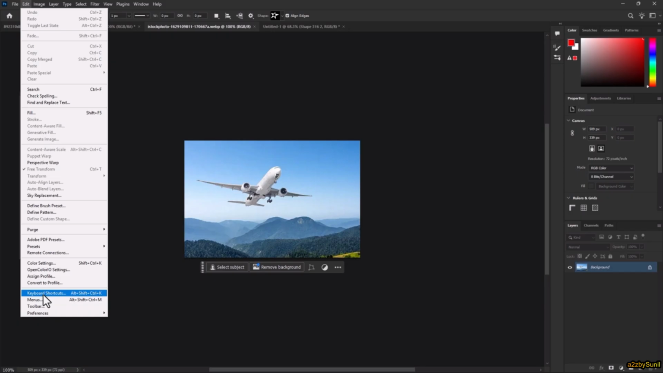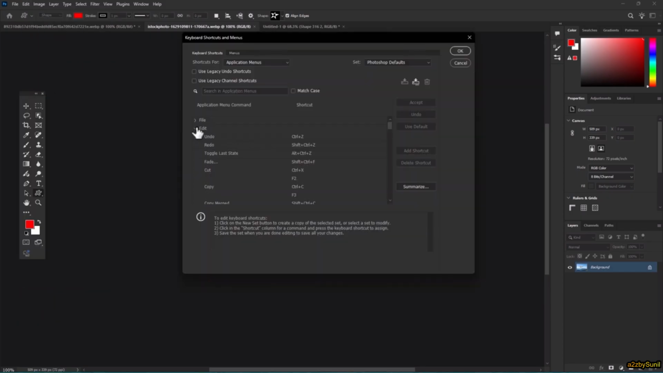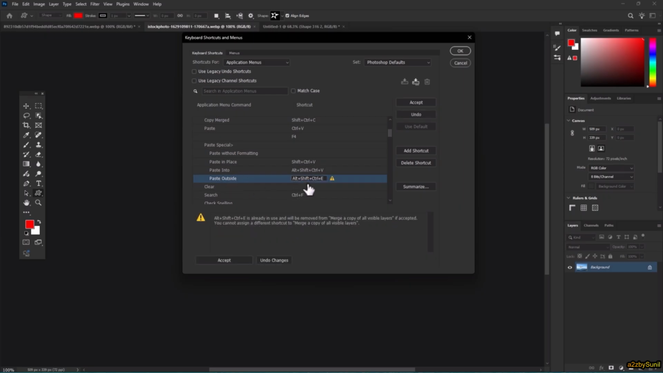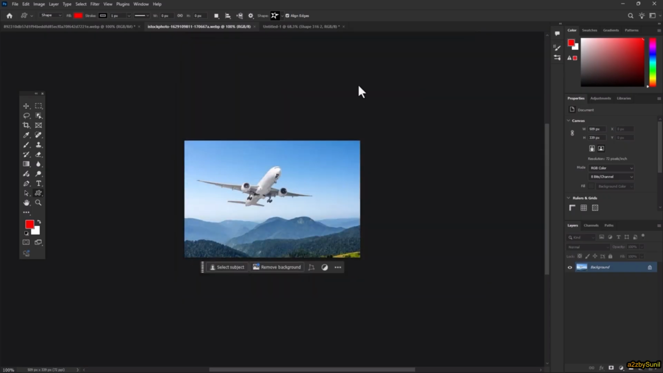So another most important part in edit menu is keyboard shortcut. Keyboard shortcut allows you to make shortcut for commands like paste into, click here and hold Ctrl Shift Alt E for paste outside. If you need to exit, if you don't need to, click cancel.